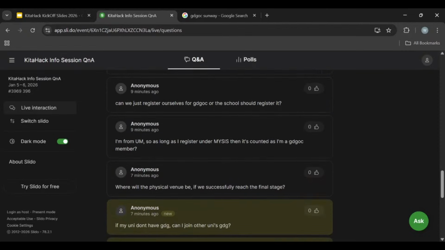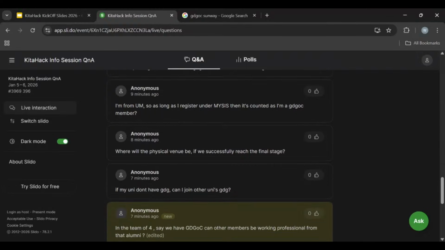Can we just register ourselves for GDG or should the school register it? Not so sure about your question, but I think maybe you're asking about membership. If it's for membership, you can just go to the link and register as a member. You don't need to ask your campus or school to do it. For KitaHack 2026 as well, you can register by yourself. You don't need to ask your school to do it for you.